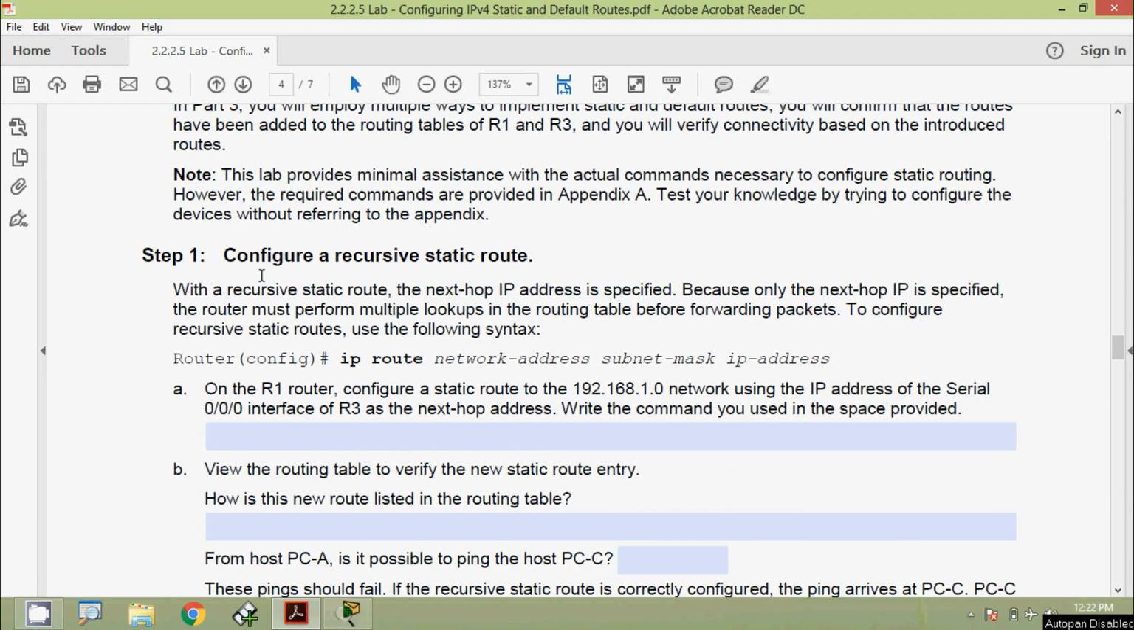Coming to step 1, configure a recursive static route. With a recursive static route, the next hop IP address is specified. Because only the next hop IP is specified, the router must perform multiple lookups in the routing table before forwarding packets. To configure recursive static routes, use the following syntax: ip route, network address, subnet mask, then IP address.